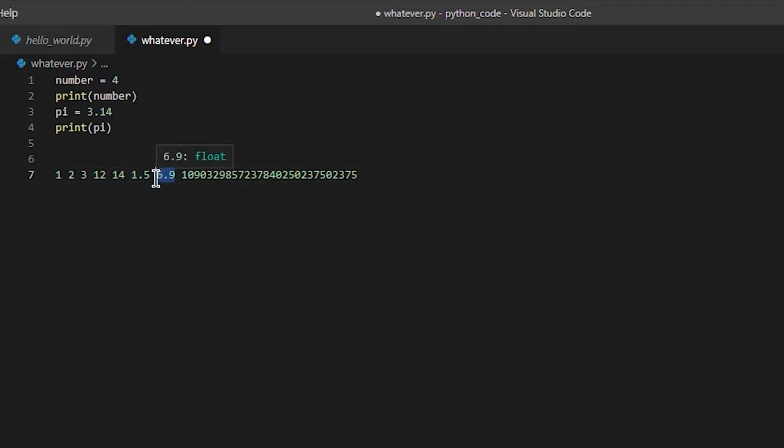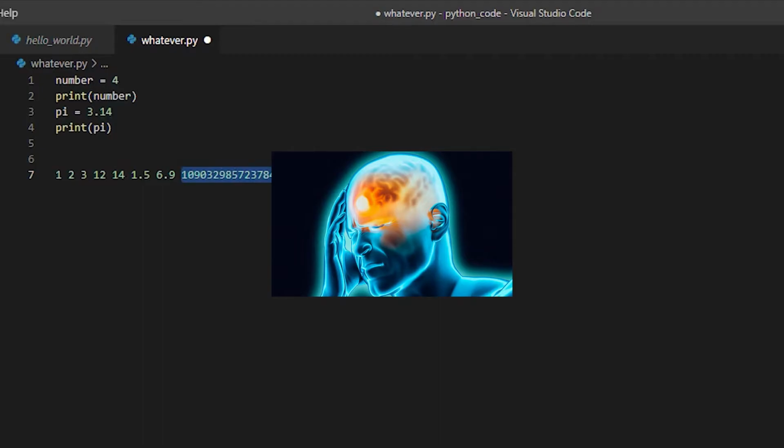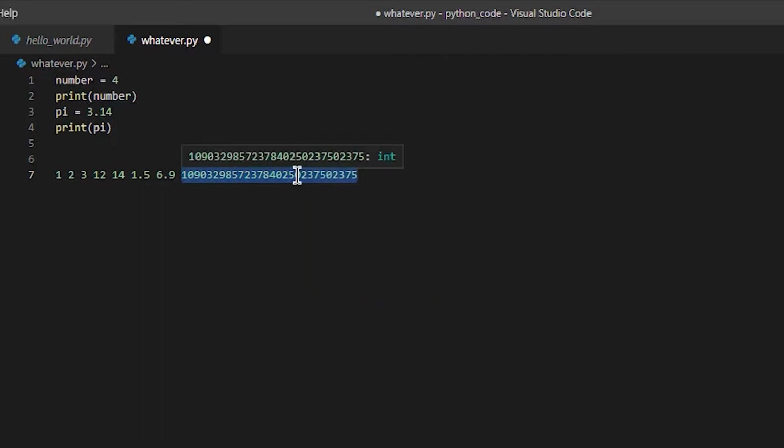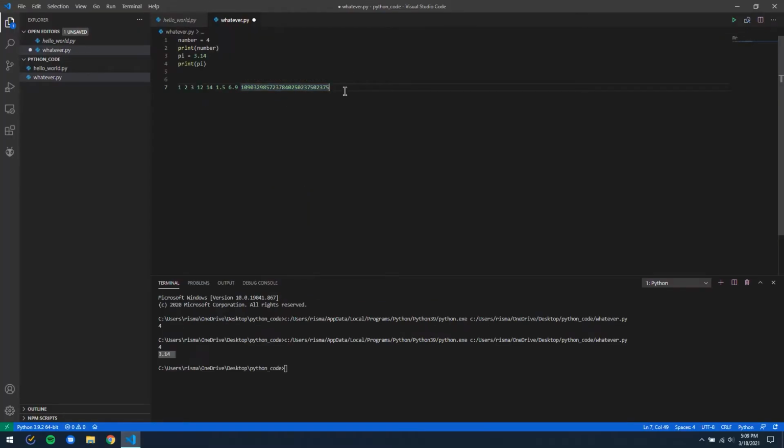See right here, 6.9, float. Numbers without decimals, without fractions, are ints. Even this huge number is an integer. And there's also this other thing called a complex number. But that's for higher level math stuff, so you don't really have to worry about it.